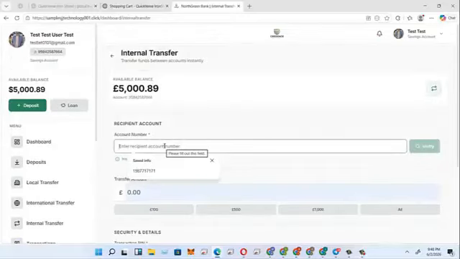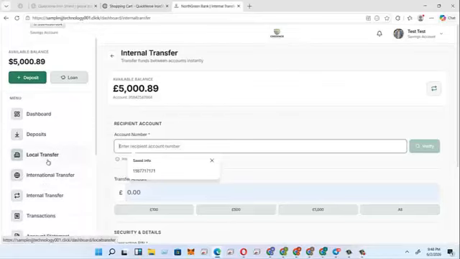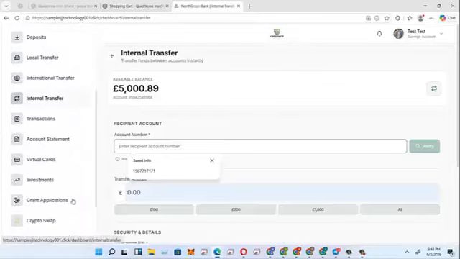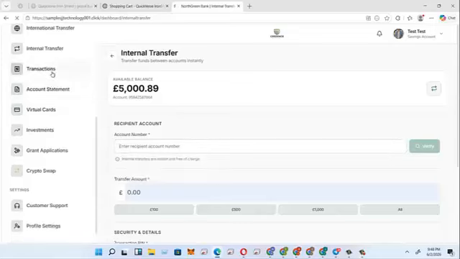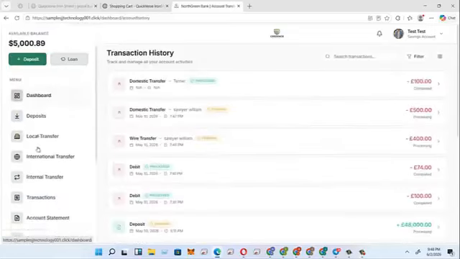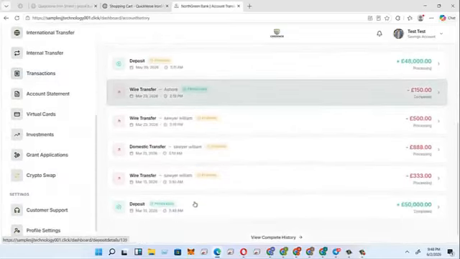So when you create another account on this bank, then you can send. For instance, let's say the name of this bank is Sample Bank. Another user using Sample Bank, you can actually send to them using the account number that was generated by the admin. So there's a local transfer, the international transfer, the internet transfer, and the transactions, which covers the transaction history. As you can see, some are completed, some are processing, some are pending. All of those things are controlled by the admin.